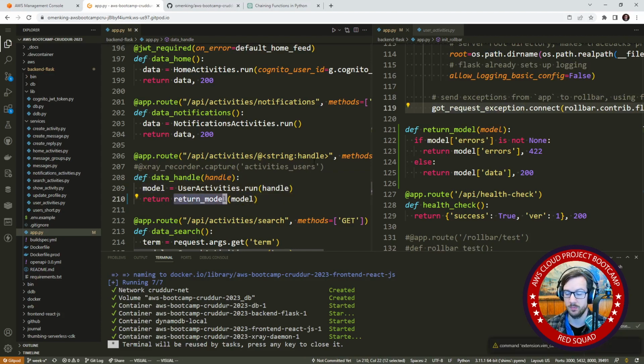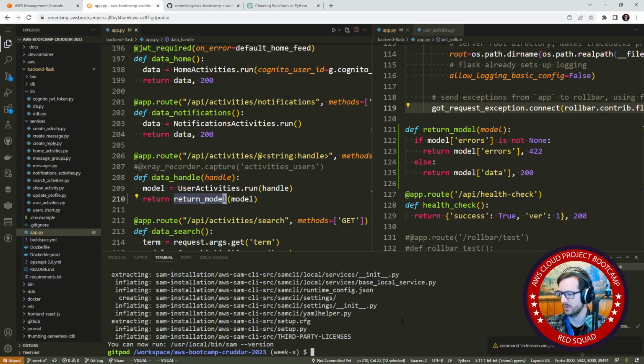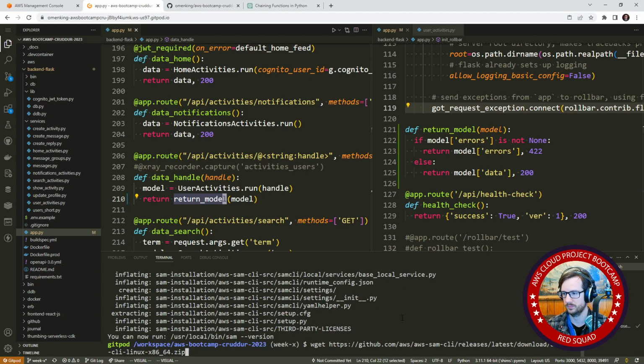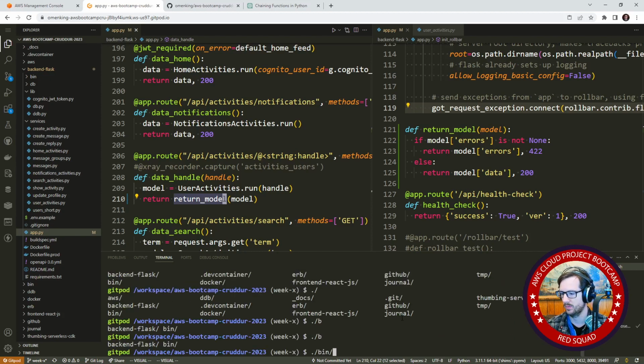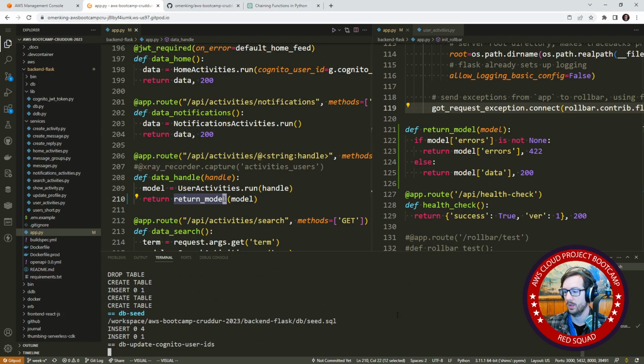Also, I'm going to decide, do I like return model as the name? So this would return that. Also, would that even work is another question. So I think this would. Let's go seed our data and just see if our refactor does work. Bin db setup. Here we go.